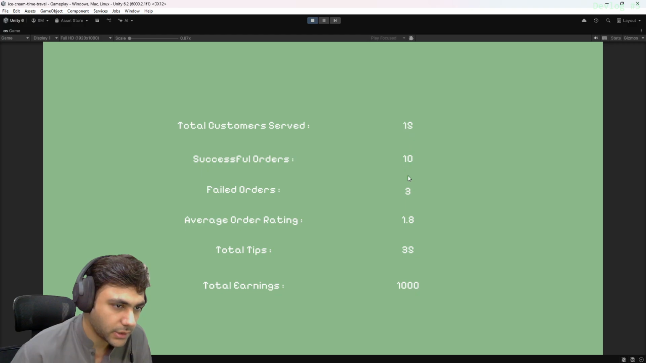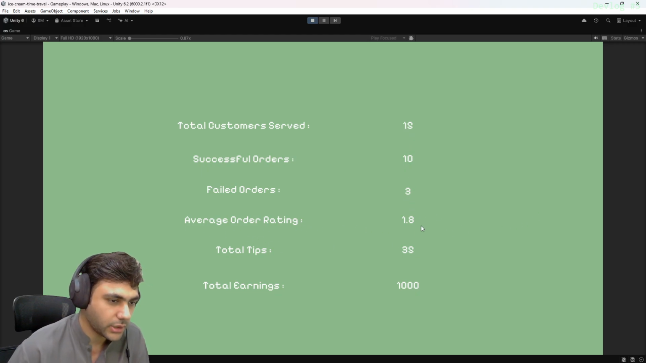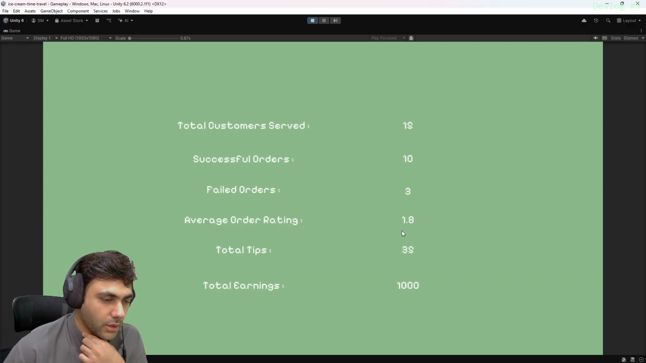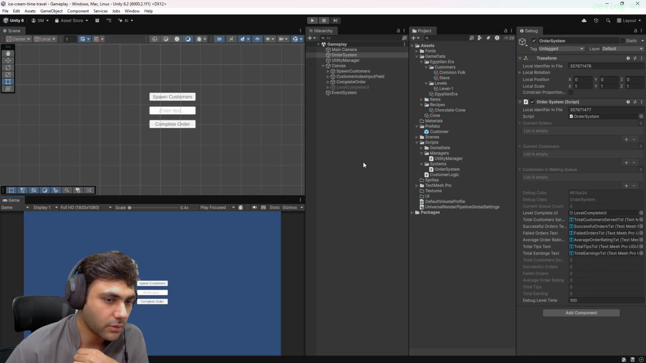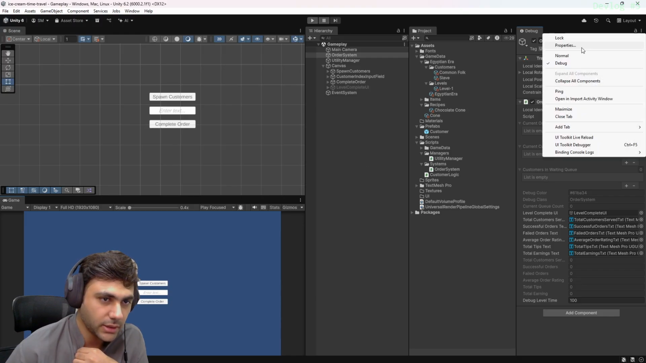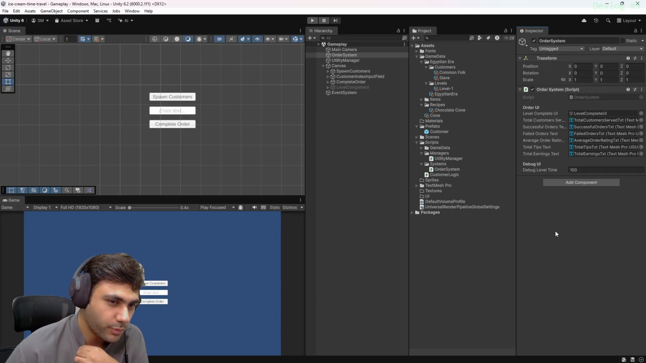15 customers served, 2 were in the queue. Average order rating is 1.8. Total tips 35, earnings 1000. Now everything seems to be working correctly. The only thing that I think is an issue is the loop. Gameplay loop isn't completing as it should, because although our time has ended, we have some customers to serve, right?